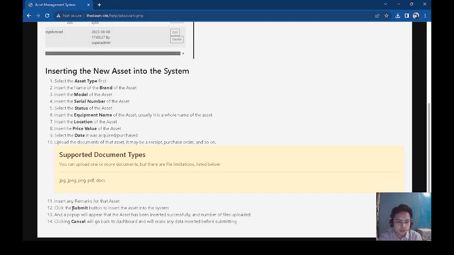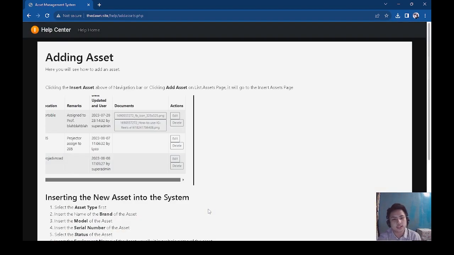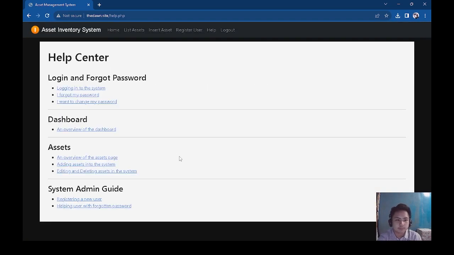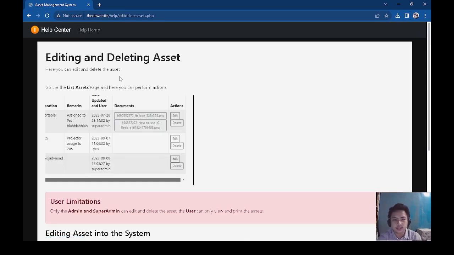Click the submit button if you are done to insert the asset, and a pop-up will appear that the asset has been inserted successfully. Then clicking cancel will go back to the dashboard and will erase any data inserted before submitting. That's all for adding assets. Now let's move on to editing and deleting. Here you can edit and delete the assets.